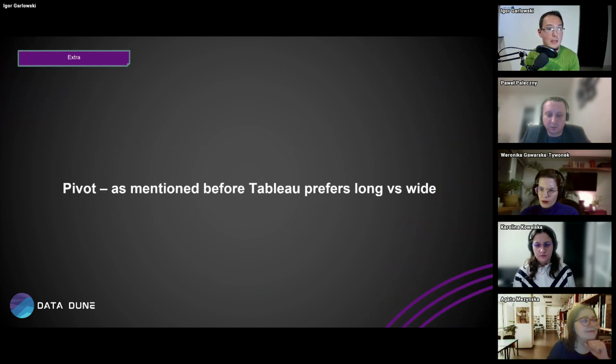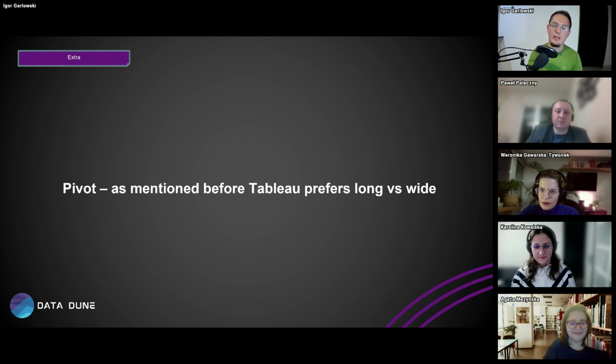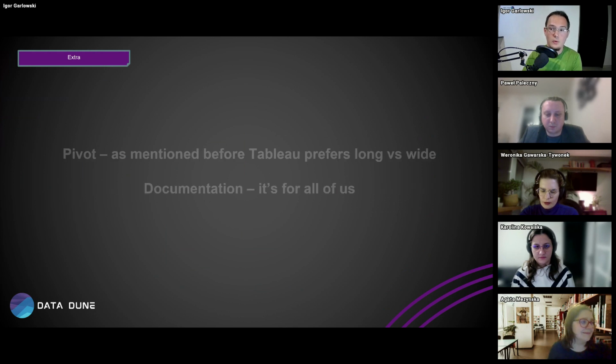Like I promised, quickly, one extra: pivot. As mentioned before, Tableau prefers long rather than wide. So instead of having 100 different columns, try to pivot them, perhaps many of them have a commonality like, let's say, category. Pivot them, again, not in Tableau, but on the server. Tableau will prefer this.